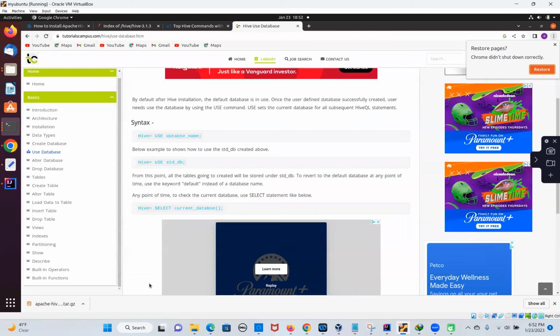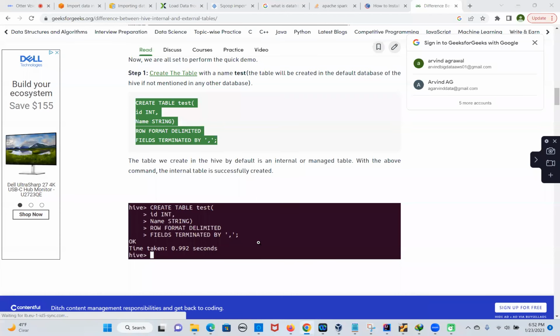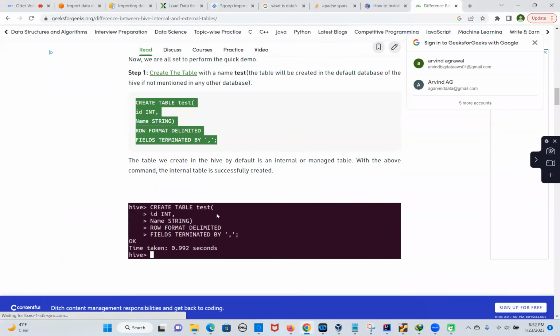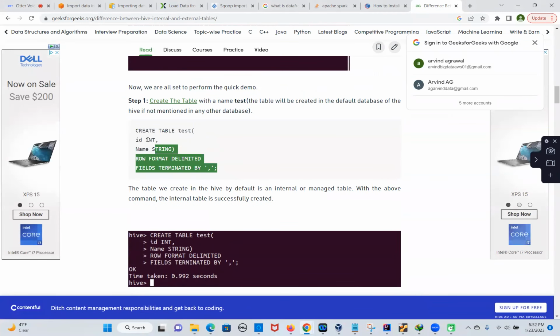Okay, so now I'm creating a table again. I'm just creating a script again, a table again.